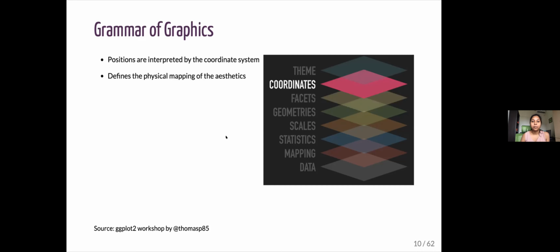Coordinates. Most of the time we don't have to worry about coordinate systems, but if you're working with spatial data, or if you're plotting wind rows and environmental data, then this becomes more important. It's good to be aware of it. The default coordinate system in ggplot is the Cartesian coordinate system, where you have the x and y independent axes, and you can always change them if you have another specific plotting purpose.